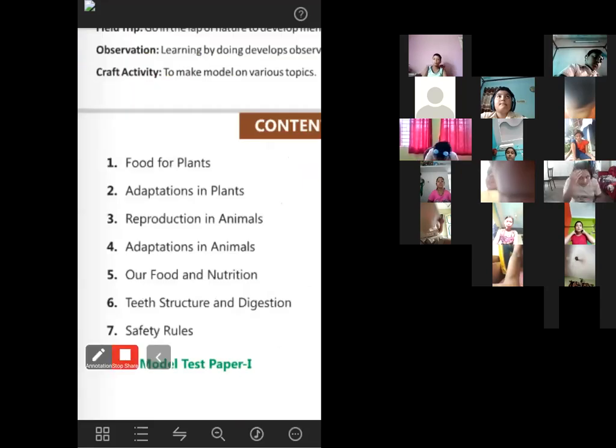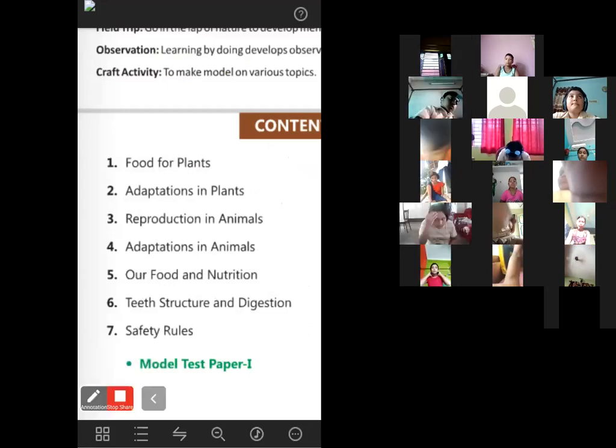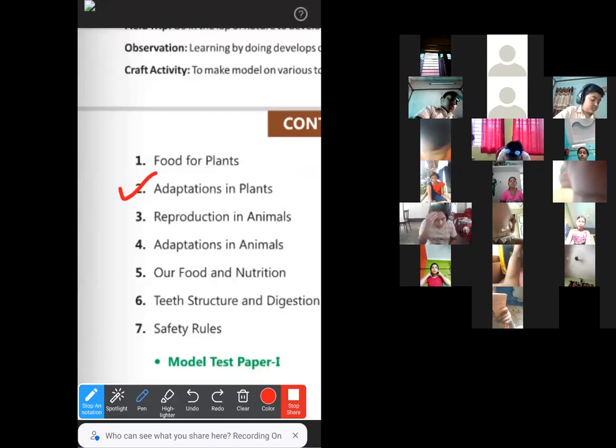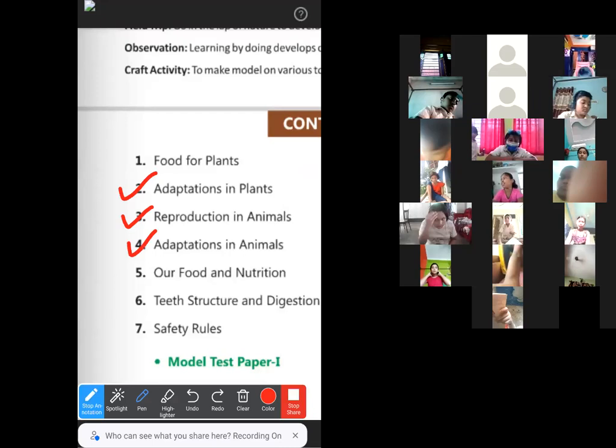Chapter 2, 3, 4, and 7. Chapter 2, that is adaptation in plants. Chapter 3, that is reproduction in animals. Chapter 4, that is adaptation in animals. And chapter 7, that is safety rules. And along with that, the model test paper 1 will also be there.